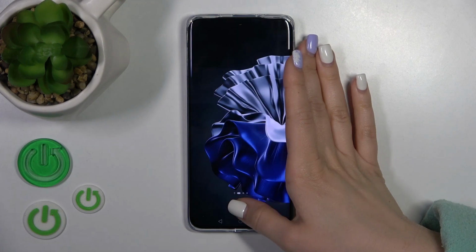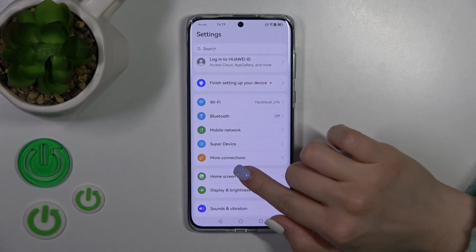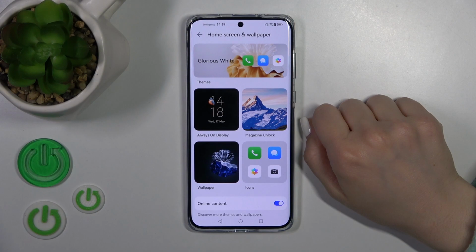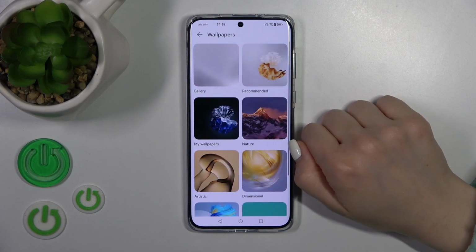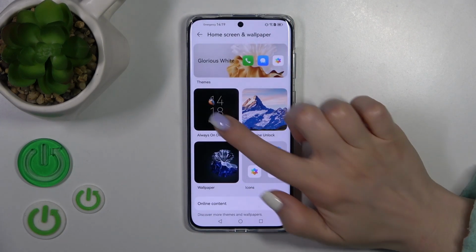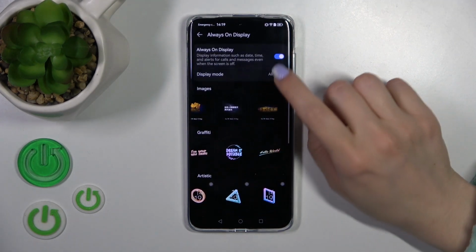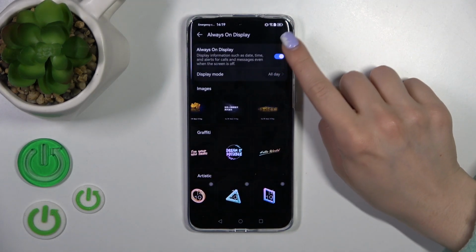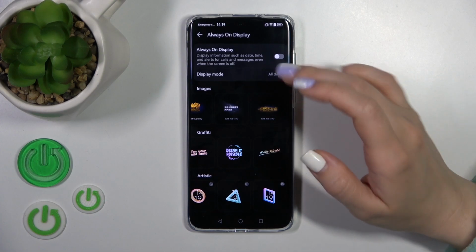So first we should just open the settings and tap the home screen and wallpaper section. Then click here on wallpapers to always on display, and here you will see the always on display switcher. Just tap once on the switcher.